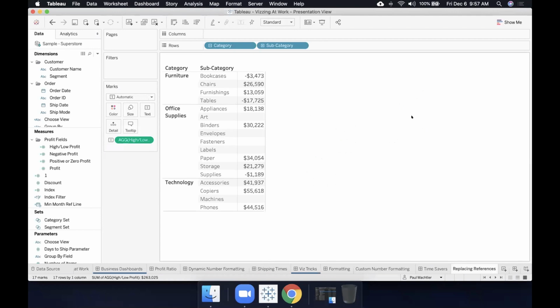It's replacing references. Now the business scenario would be, let's say you set up your workbook, you have this high-low profit field all over, you have multiple dashboards that you're using it in, you have multiple calculated fields that are using high-low profit. It's really all over the place. You have it set up great, just how you want it. And then your client comes to you and says, you know, instead of high-low profit, I really want to see the sum of sales across this whole dashboard.